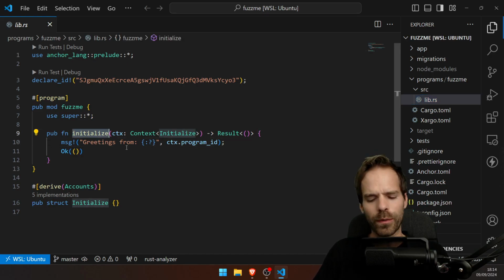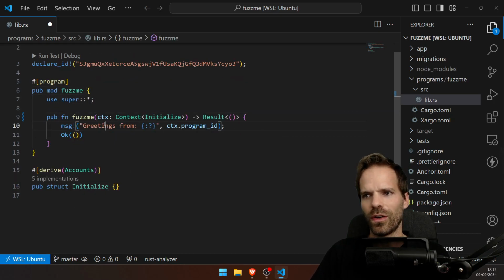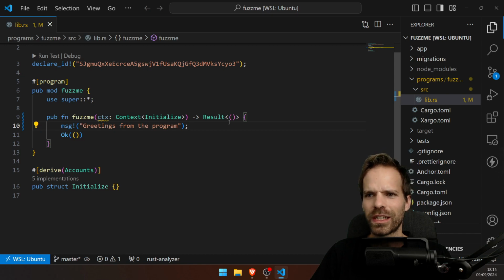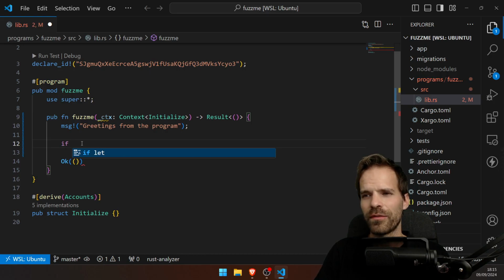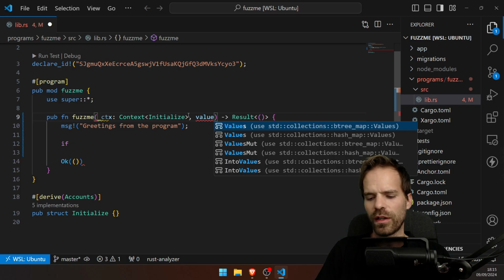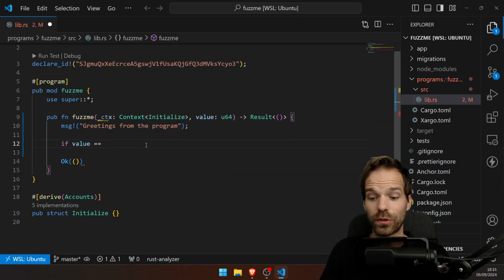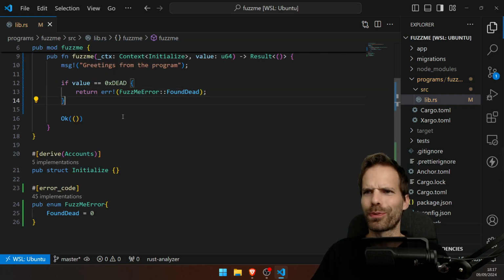Let's write a program so that we can fuzz it. The fuzz me program with a fuzz me instruction, which says greetings from the program. And basically, I'm just gonna put in a super simple error case. Let's start with just an error. I need some value. I'll give you an instruction, some value that is a u64. If that value happens to be dead, then you found me dead. That's the program. That's it.